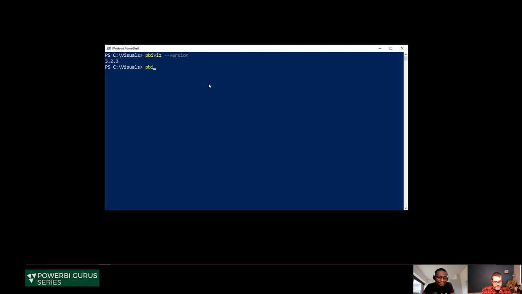And if I want to create a new visual, I give it a name. So I type pbiviz new test visual. Let's call it that. I might call that violin plot.